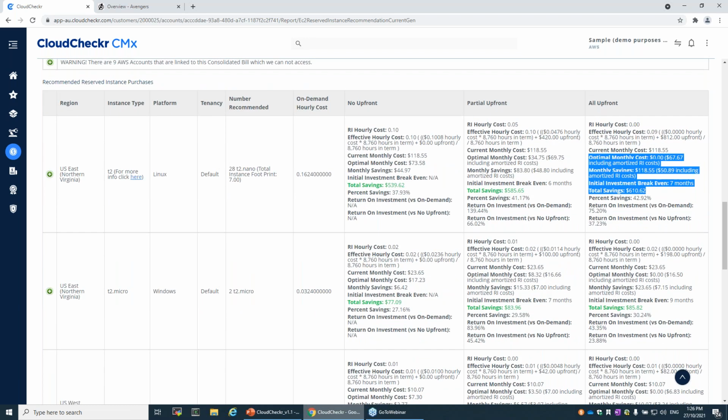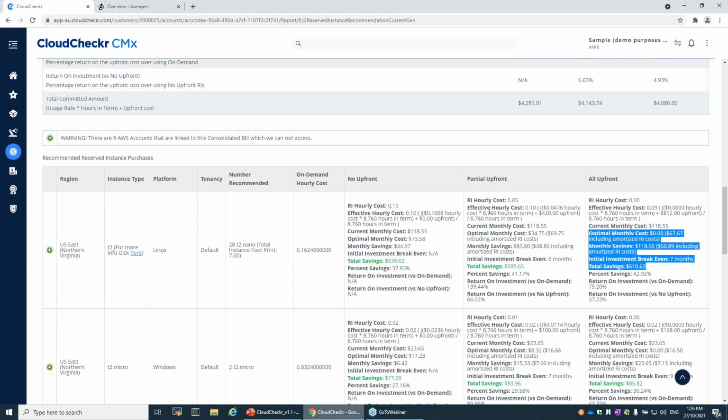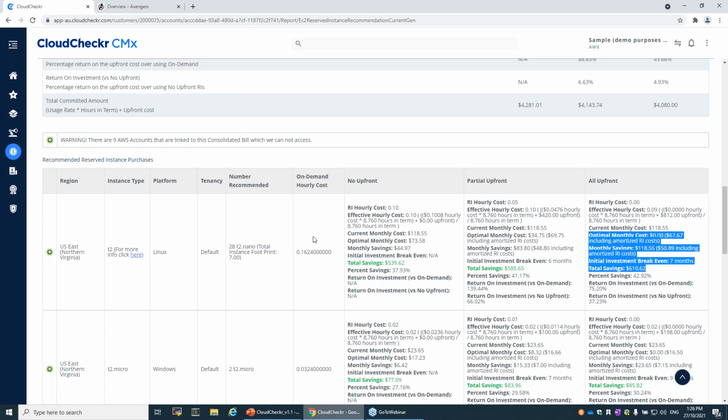But if you have no CloudCheckr available, all you need to do is put everything into an Excel spreadsheet and do the calculation, if you are really good at Excel and also VBA. But CloudCheckr gave you everything.